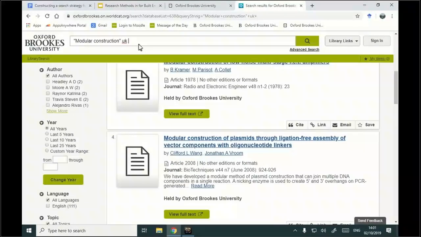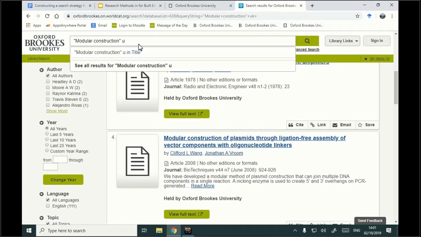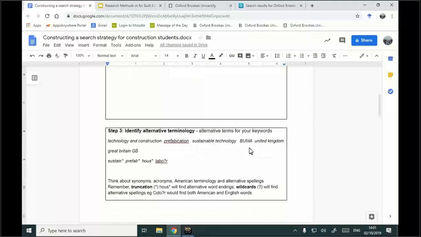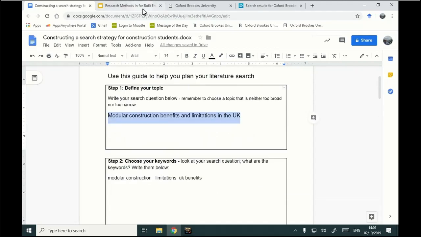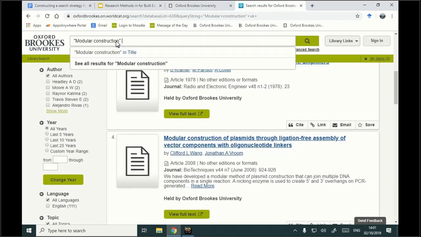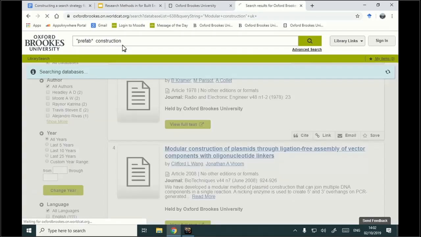We can try other methods as well. We can go back to our constructed search strategy, and let's try prefabrication. Prefab, asterisks, and construction. Let's have a look.